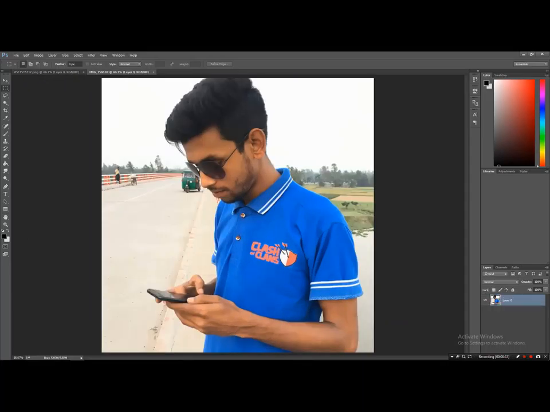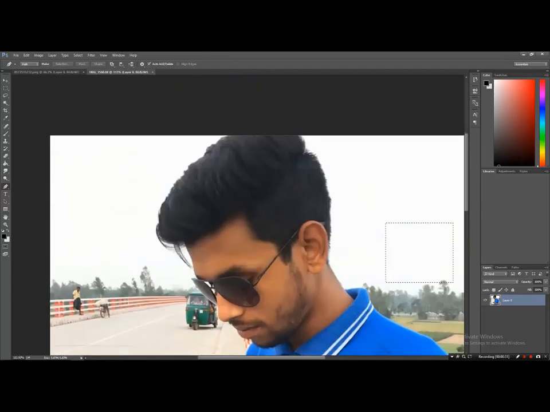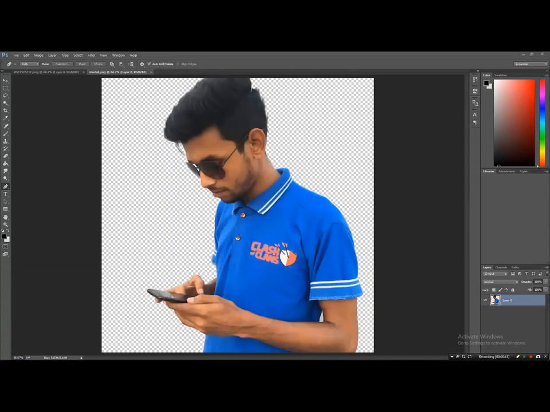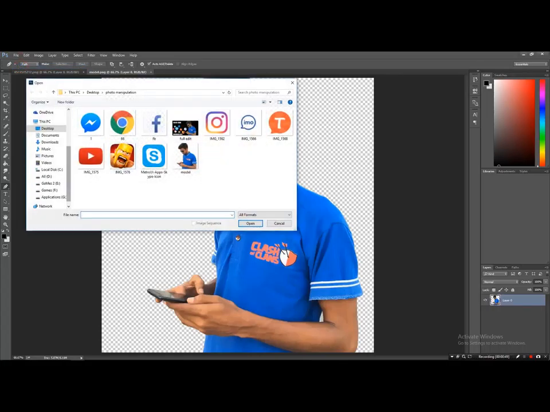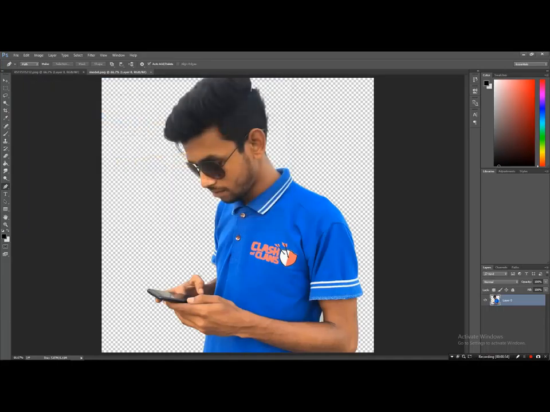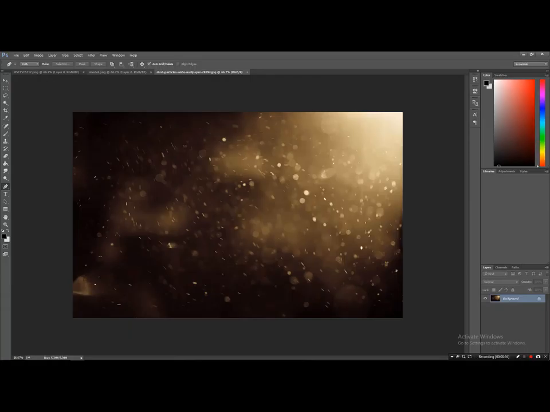Here it is. Yes, I don't need this background, so I will remove this background using the pen tool. After perfectly cutting the background, here is the pic. Now time to select the background. I will use this background for the photo manipulation.